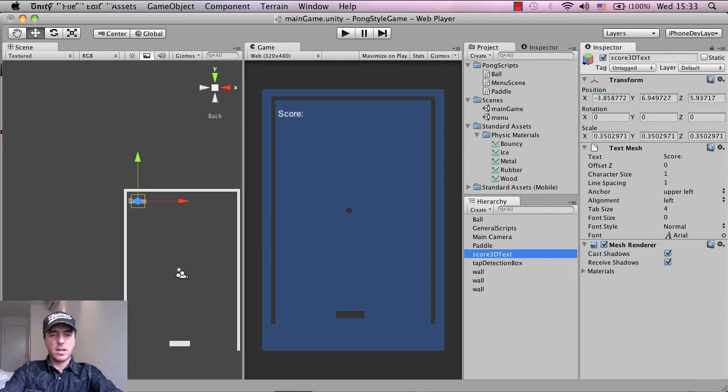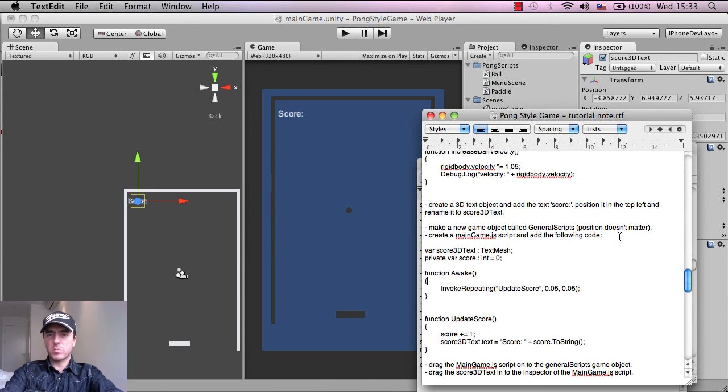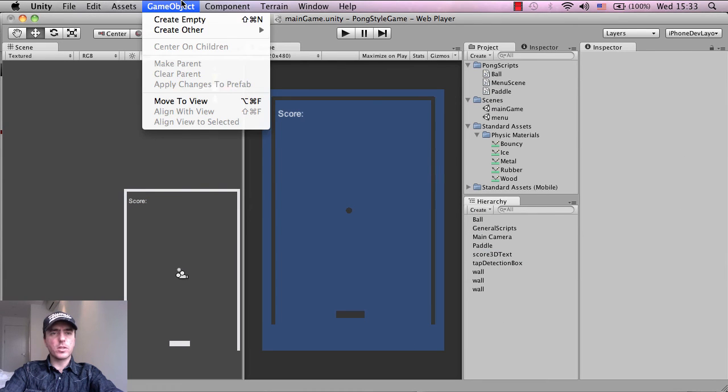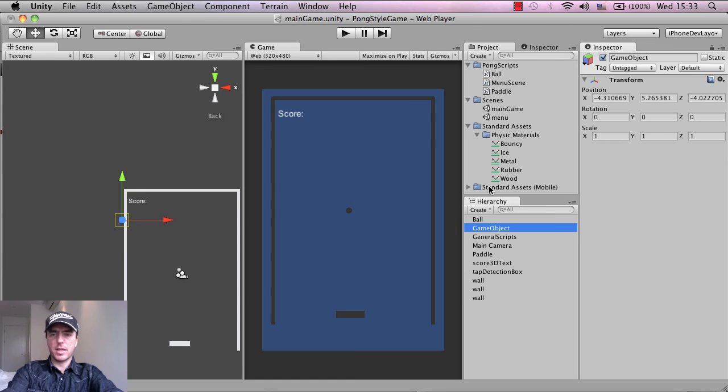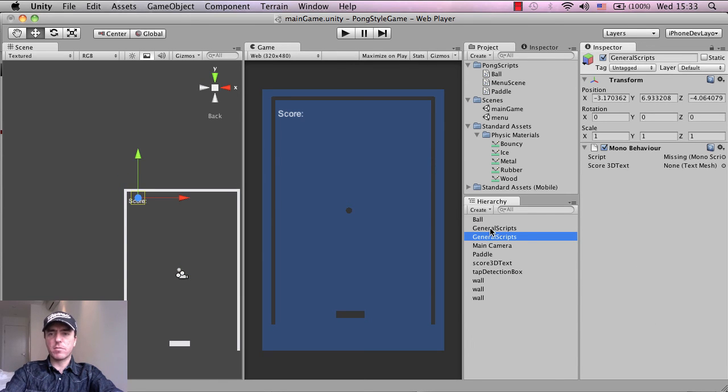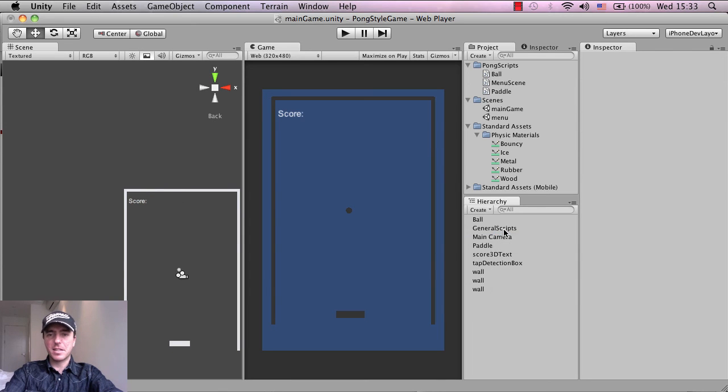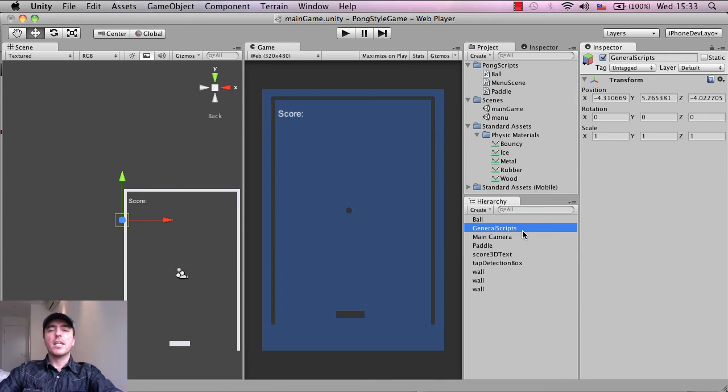All right, so let me just check what the next point was. Okay, the next thing is we're going to create an empty game object, and we're going to call this general scripts. Just so you know, create empty, tap on the empty game object in here, and then rename it. Now, general scripts, I already have one there from before, whilst I was preparing the video, so let me just delete that. All right, there we go, general scripts.